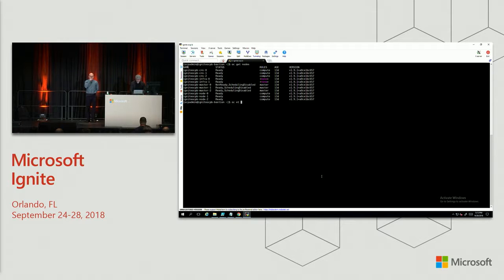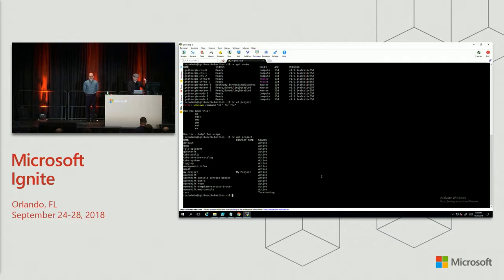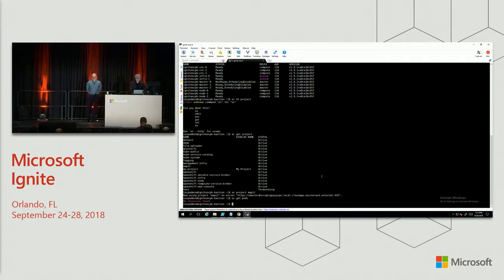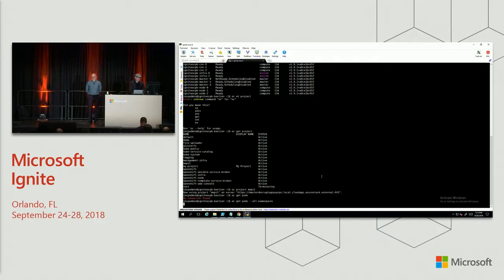And if we do oc get projects, we can see the actual projects that we have deployed and running. So in this case, we're going to map it. And if we look at our resources, you see that there's actually nothing in here. One thing to note, if you want to see everything that's running in all of your clusters, you can append the dash all namespaces.